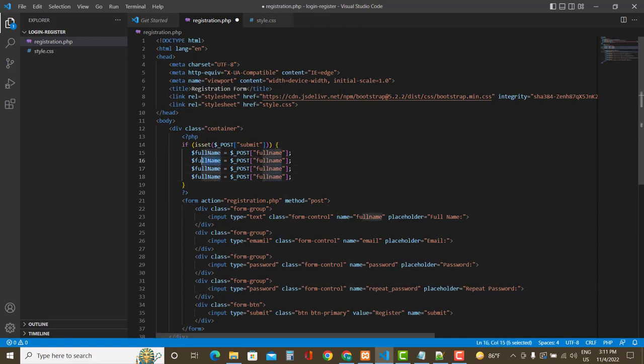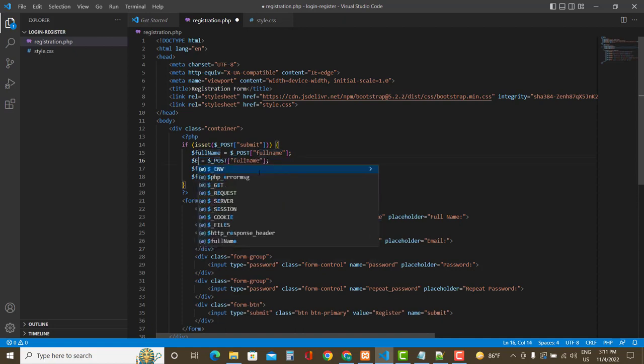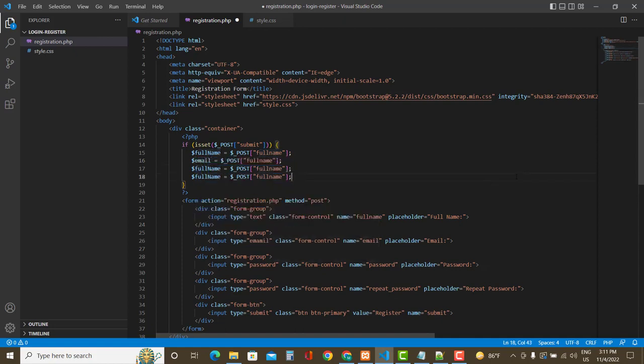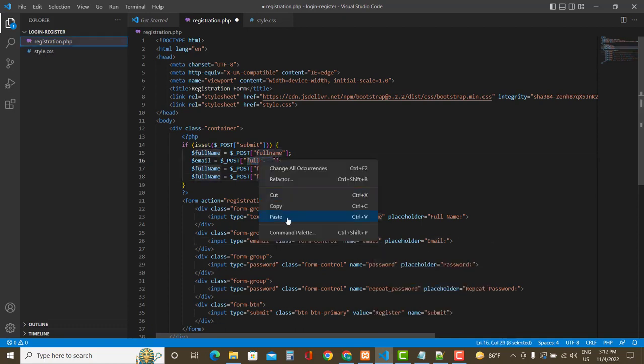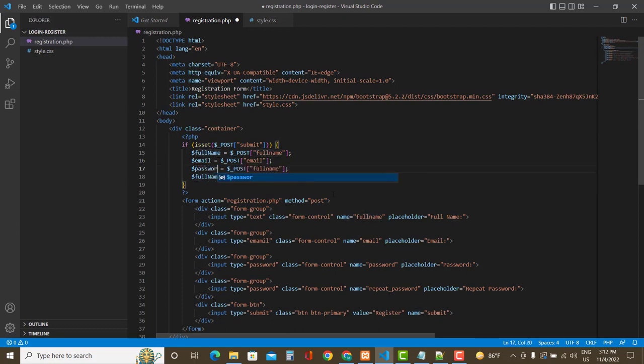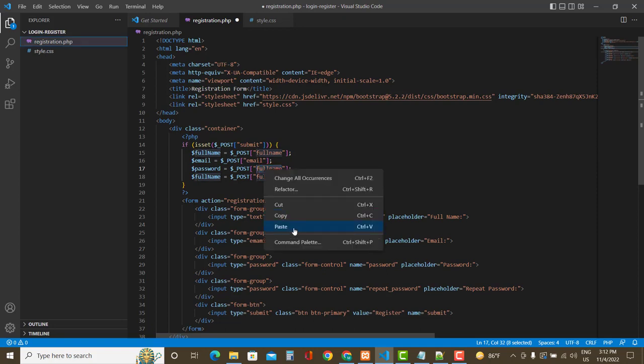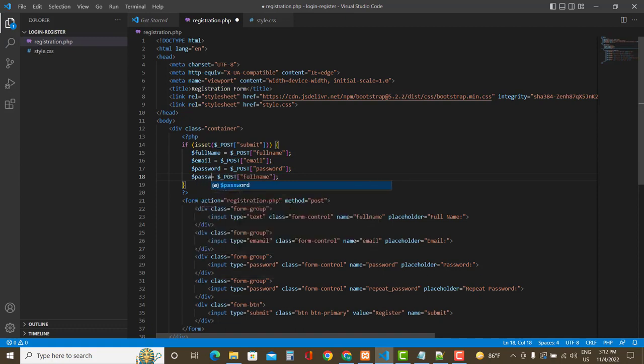Second one is email, and the name attribute is email. Third one is password, and the value of the name attributes in this case is password. And the last one is the repeat password. So in this case the array key will be repeat password, the value provided in the name attribute, so it is repeat password.